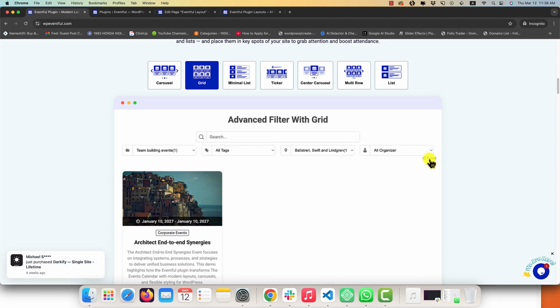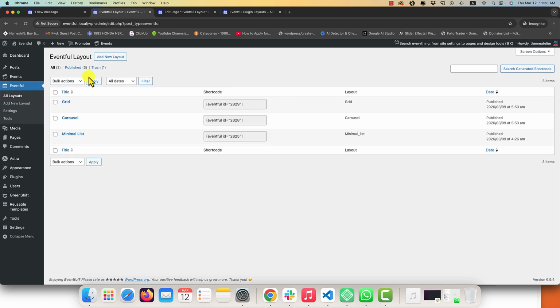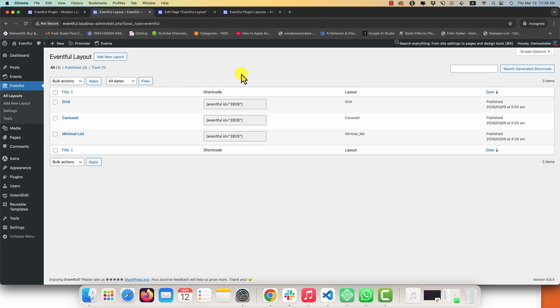Now let's create our first layout. After installing and activating the Eventful plugin, you will see a new Eventful menu in the WordPress admin dashboard. Click on Eventful. Here you will see a list of all your created layouts. Each layout generates a shortcode that you can use anywhere on your website. To create a new layout, click on Add New Layout.